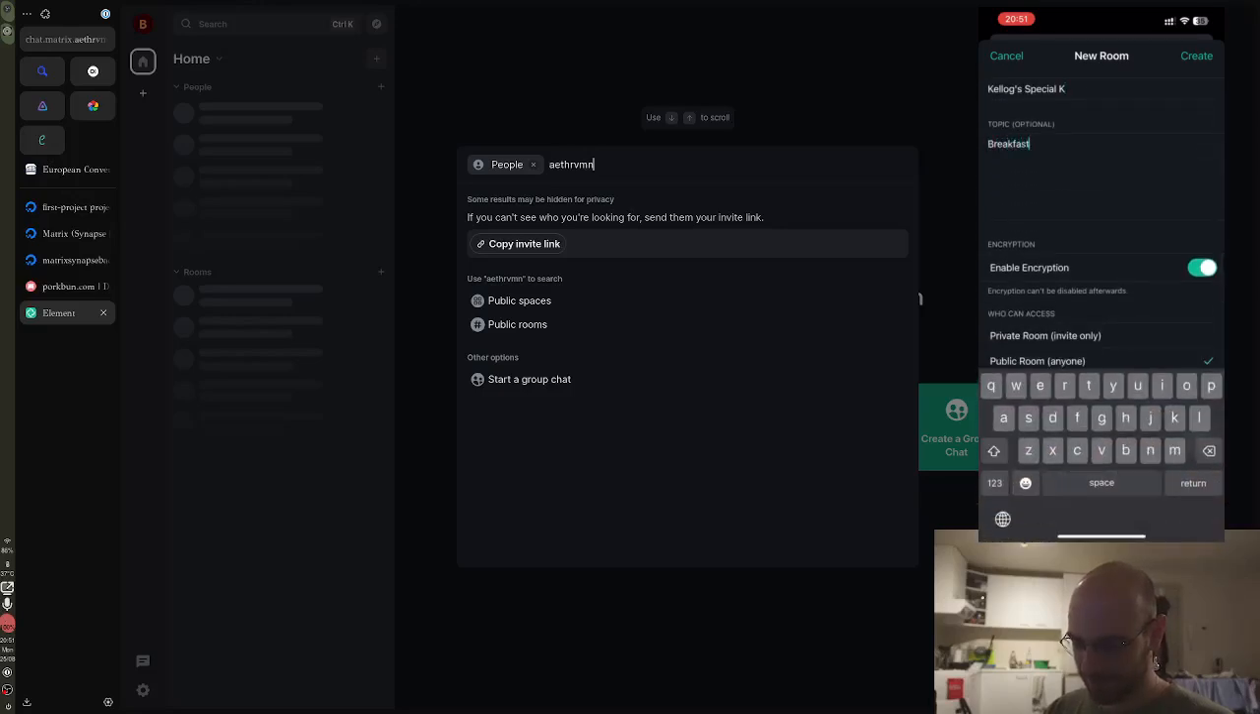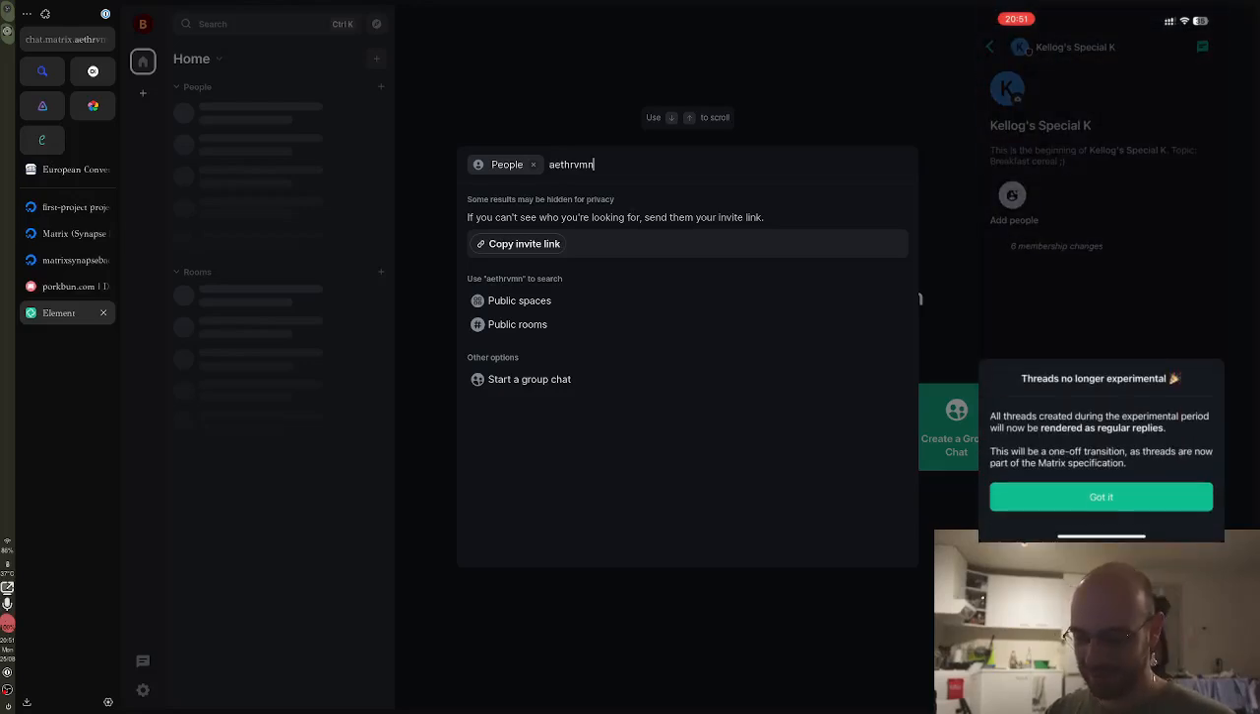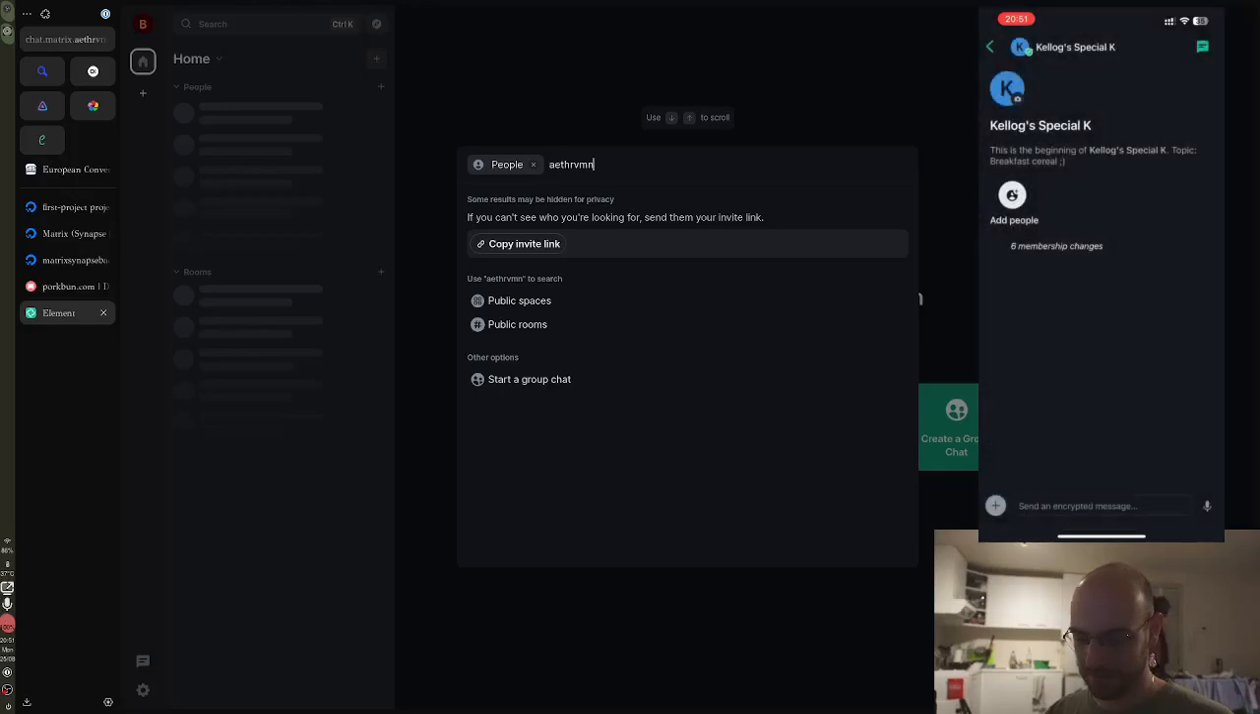Breakfast cereal, winky face, because I'm funny and quirky and stuff like that, right? So this public room has 6 membership changes. You joined, you made the room public, you made the room history available because it's public. You turned on end-to-end encryption, so my device to the server and their device to the server and everything.